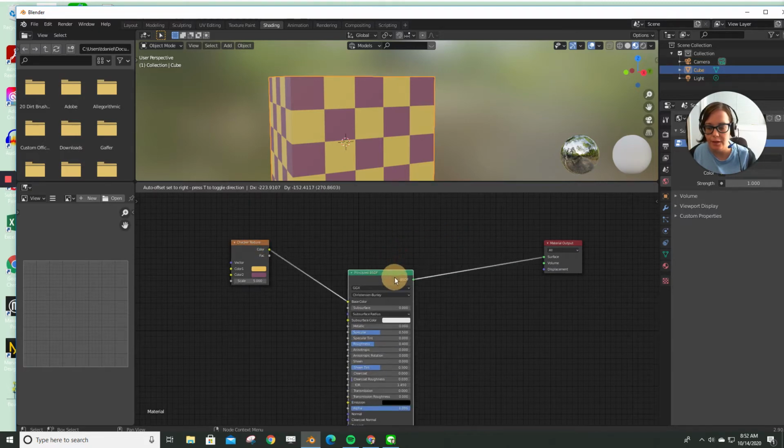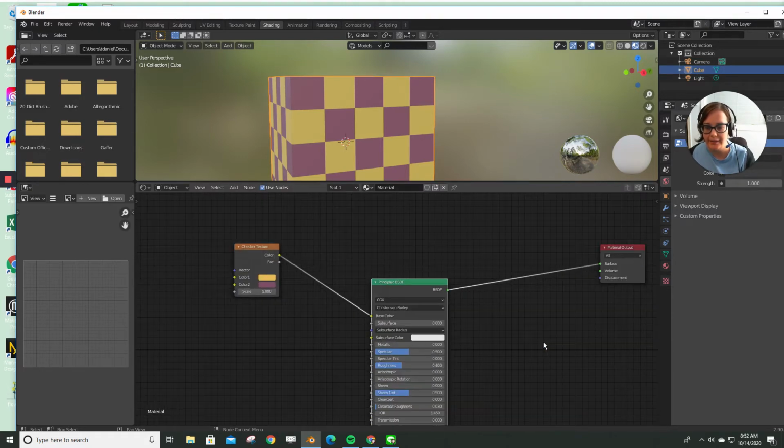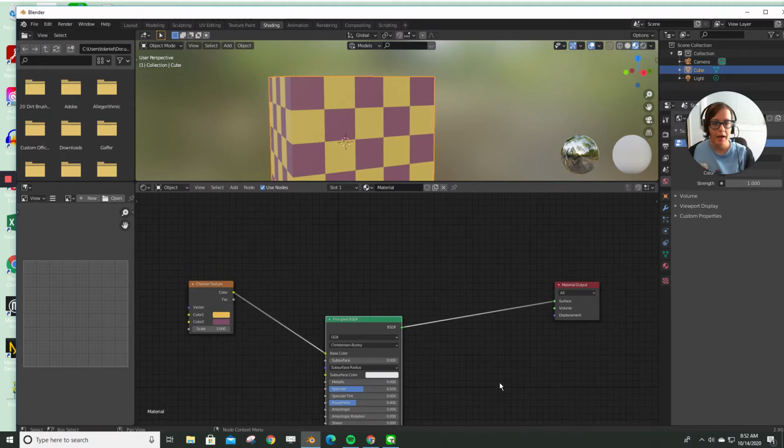Alright, so let's say that I want to mix things up. So I'm not just stuck with one shader. I can actually put in more than one shader. And in order to do this, we're going to do something called a mix shader. So I'm going to go ahead and Shift A, and I'm going to search for mix shader.